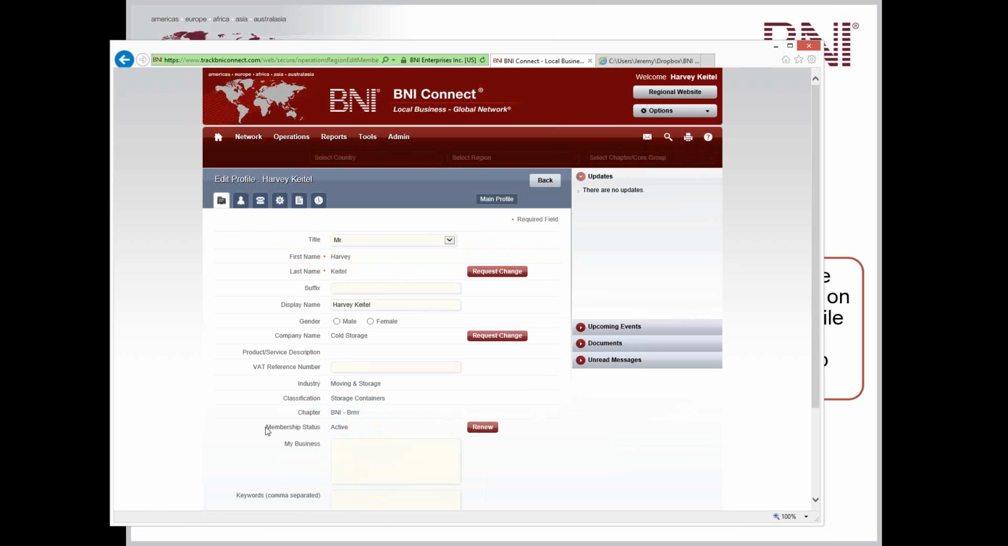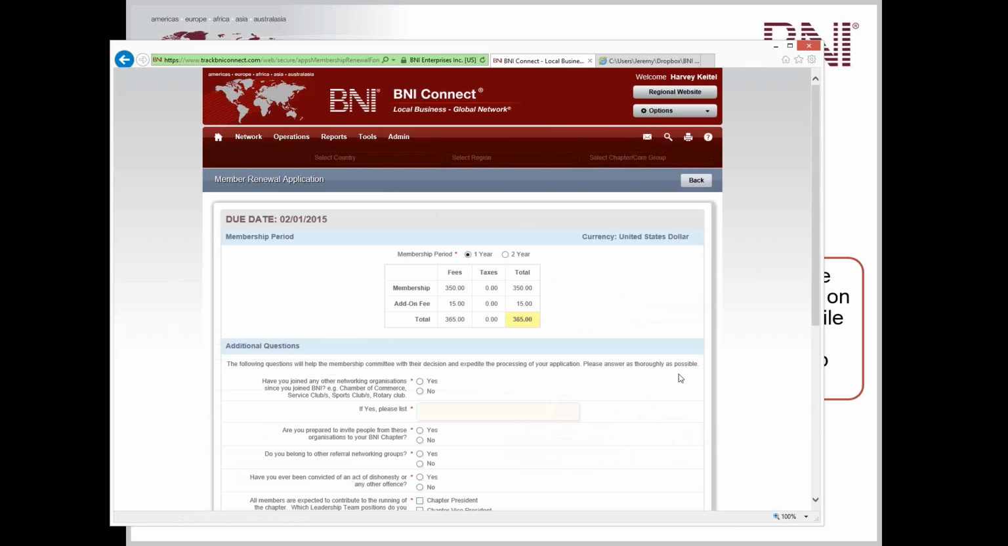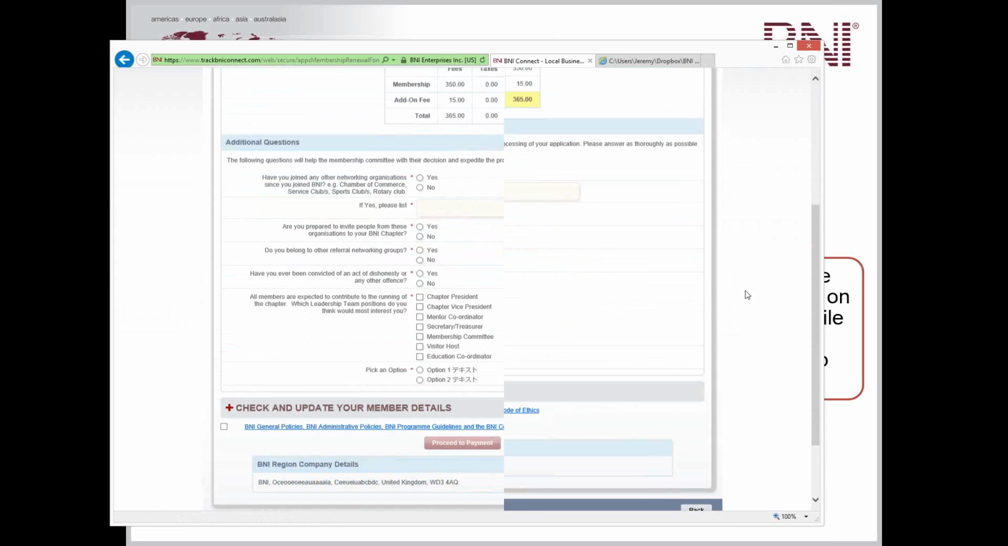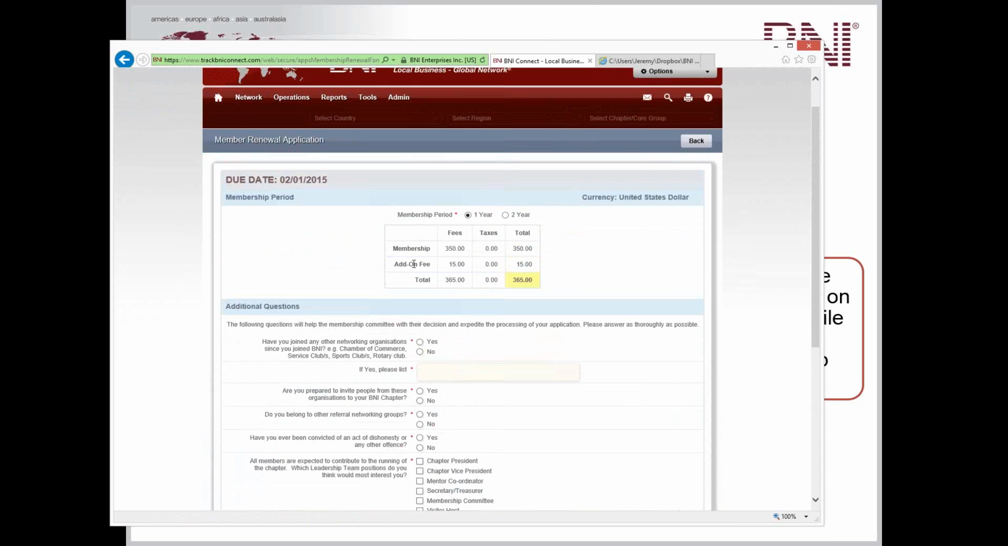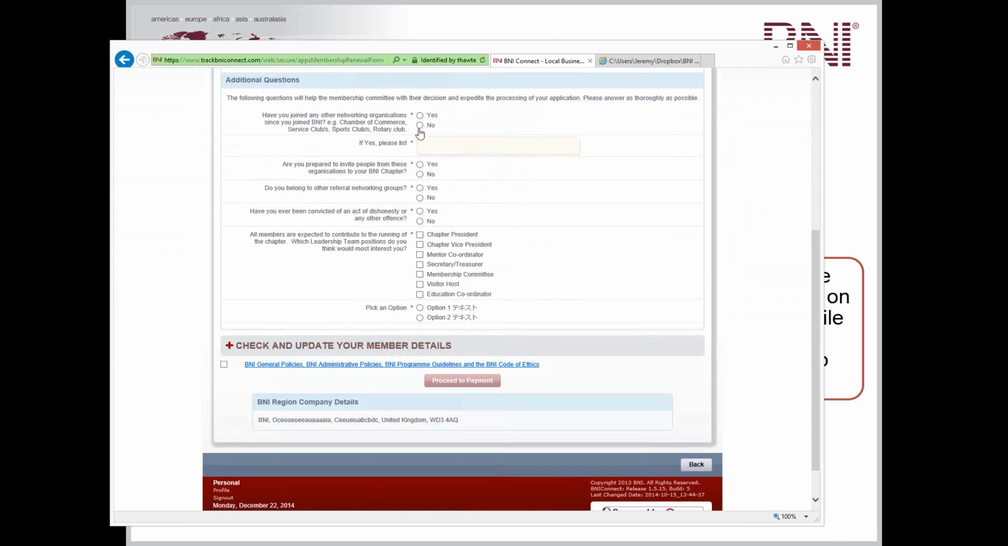And right here next to my membership status, I will see a button that says Renew. So whether I click this or whether I click the Renew Now link on the home page, it will start the same thing. It'll bring me to the online renewal application. And here is the application. You can see that I can choose between 1 year and 2 years, and it changes the fee accordingly. And it then asks me a bunch of questions as part of the renewal process. I just need to answer those questions.